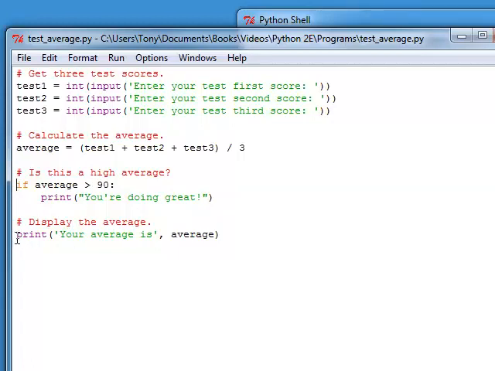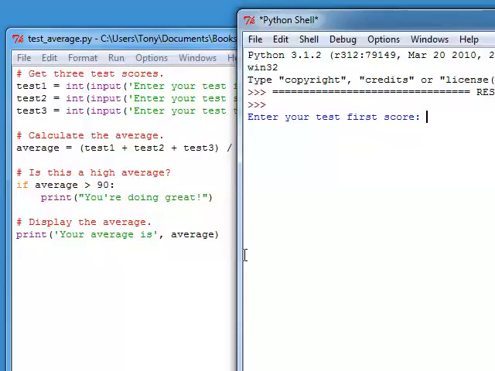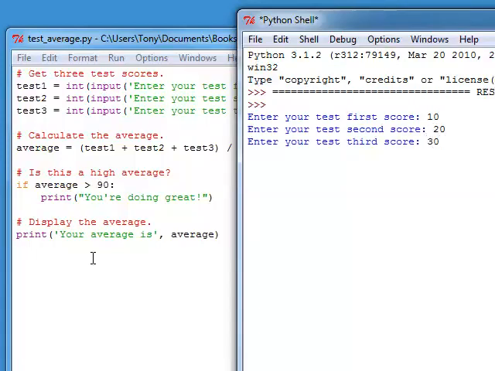And then regardless of what the average is, we print this message that displays the average. So we'll run this, and we'll enter some example test scores and see how this works. Okay, so let's try some values that will not give us an average greater than 90. Let's say that our test scores are 10, 20, and 30. I hope your test scores are higher than that, by the way.